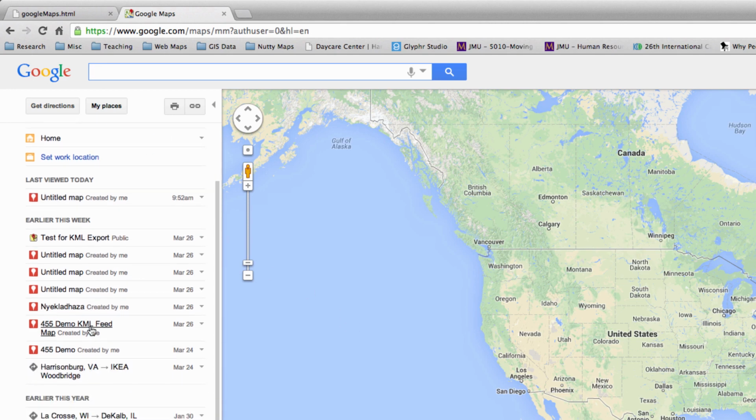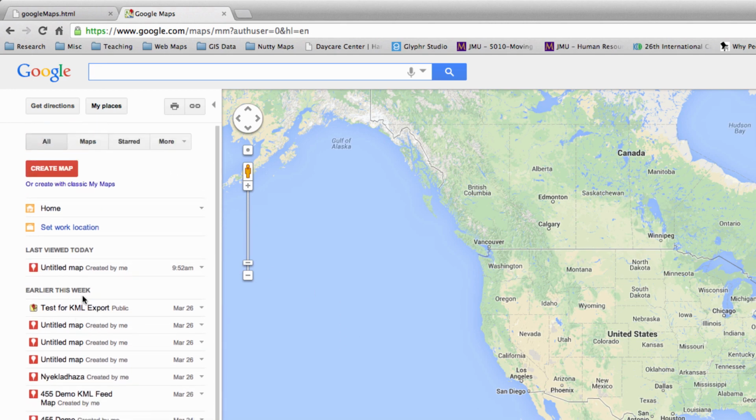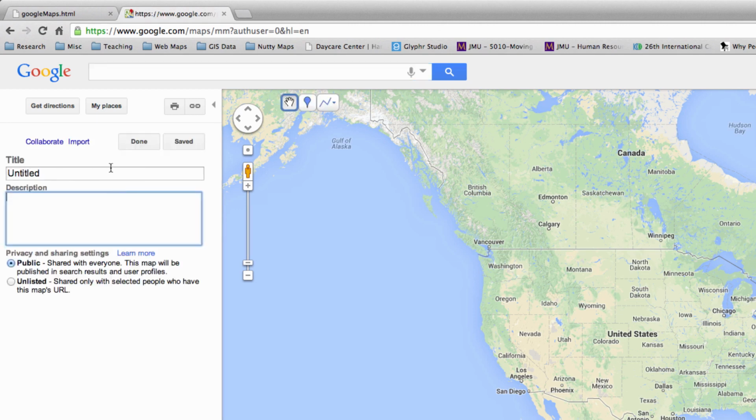So I have all my maps here. That's great. But if you click on any of these, they'll probably open in the new map creating interface. So don't go to create map or anything. Go to or create with classic My Maps. And we'll click on there and we'll call it Nyekladhaza revamped. We'll make it public. That'll be important later. We'll hit save.